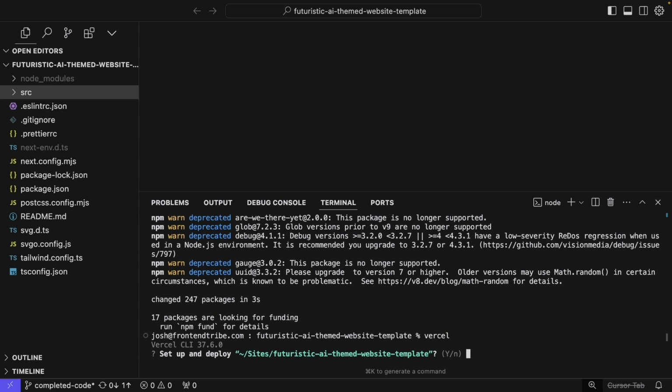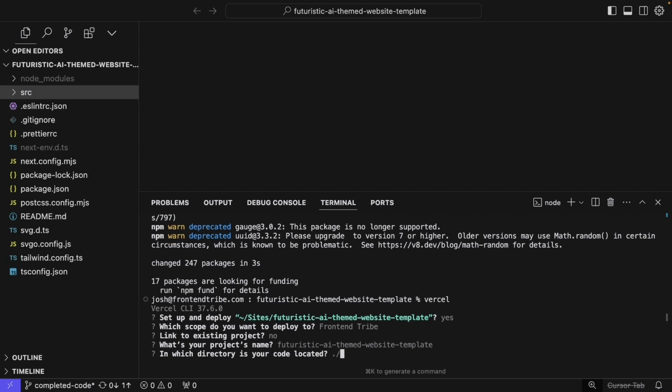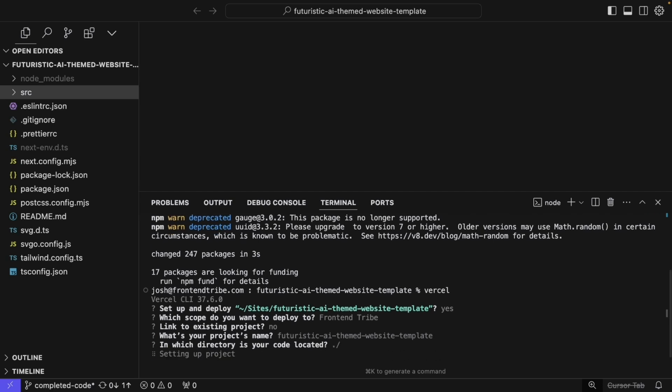And after we hit enter, it will ask us a few questions. So first of all, do we want to set up and deploy the site? Yes, we do. We're going to select the project that we'd like to associate this with. We don't want to link this to an existing project, so that'll be a no. Our project name can stay the same, so I'll just hit enter there. The directory that the code is located in is the current one, so ./ will work right there.